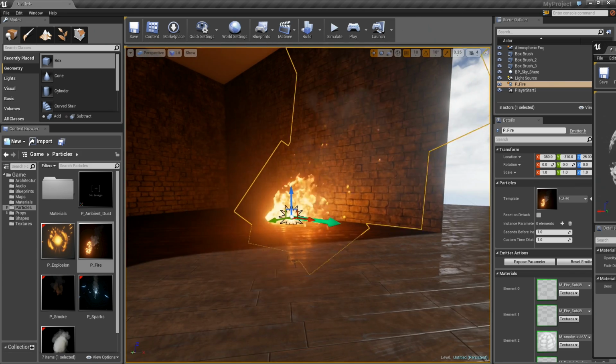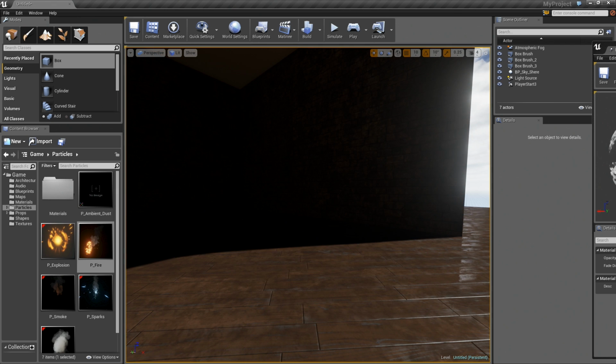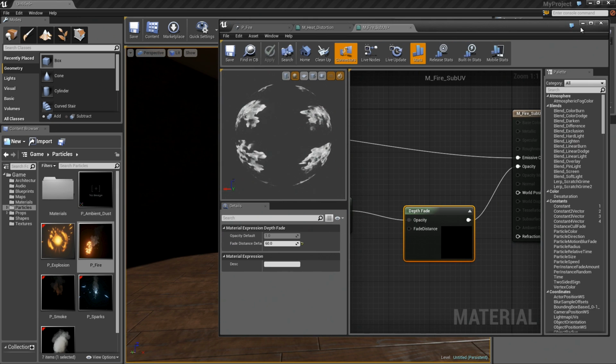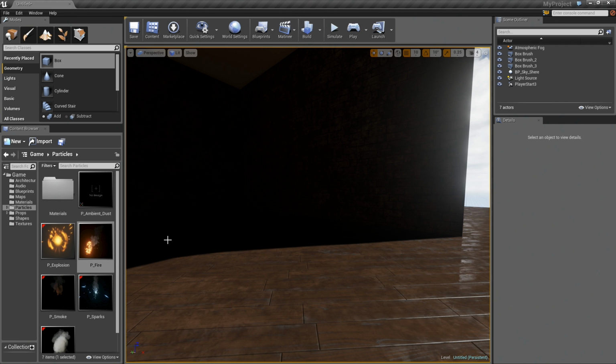Okay, so that's a quick overview of the fire. We can go ahead and put that away, and I'll close out Cascade. The next one I want to talk about is the explosion.